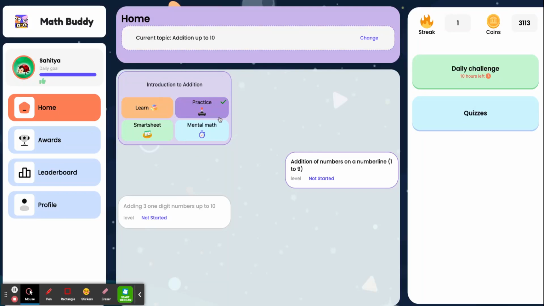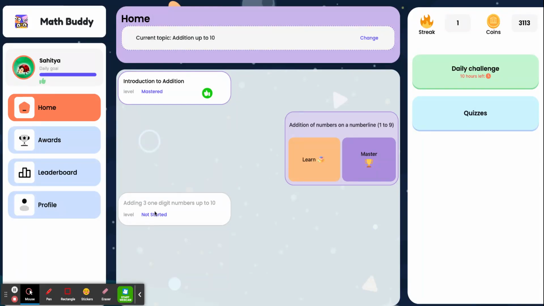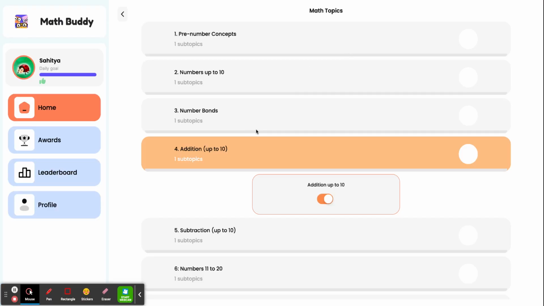Now since we have mastered the first skill, you can see the second one has already opened up. The third one is still not open, right? Only after I finish the second one, the third one will open up. You can always change the topic. So to change the topic that you're working on, just click on change, and you can select any other topic.